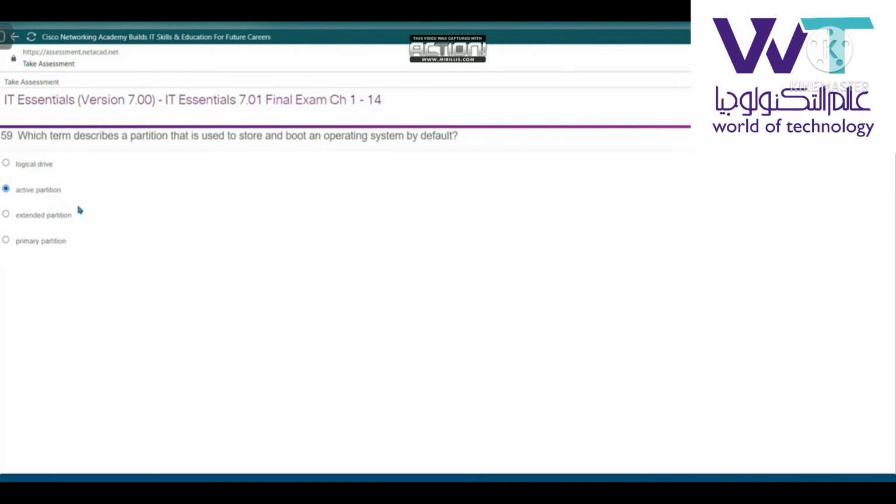Question number 59: which term describes a partition that is used to store and boot an operating system by default? It will be: the active partition.